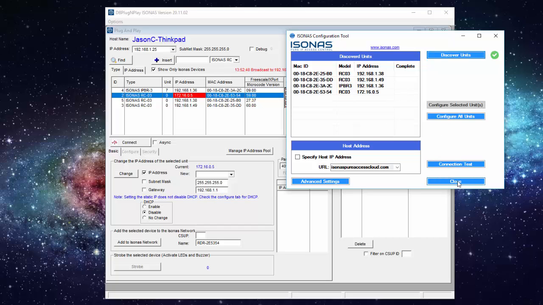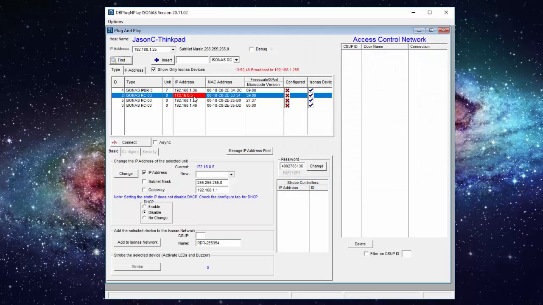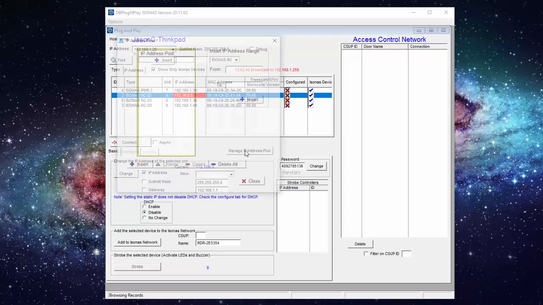I'm going to go ahead and close this out because you can't really have the configuration tool and DB Plug and Play running at the same time. So in Plug and Play, I'm going to go ahead and change the IP address of this device that's been addressed with a different network segment. First thing I want to do is go down here and I want to manage an IP address pool. Usually you're going to have multiple devices, and if you use DB Plug and Play, you can just create an IP address pool and it'll just pull the next available address from that pool to assign to the device.